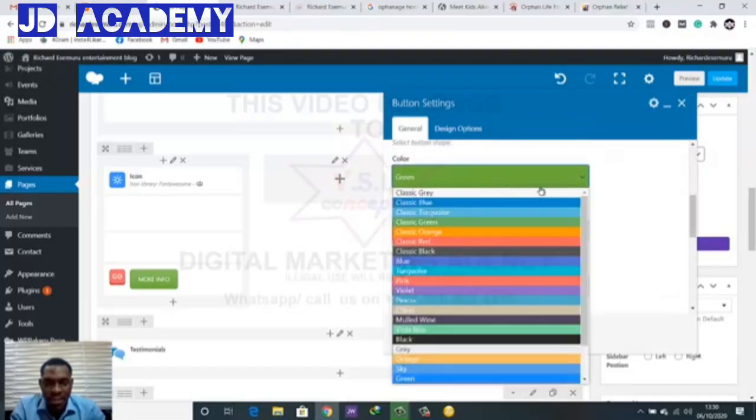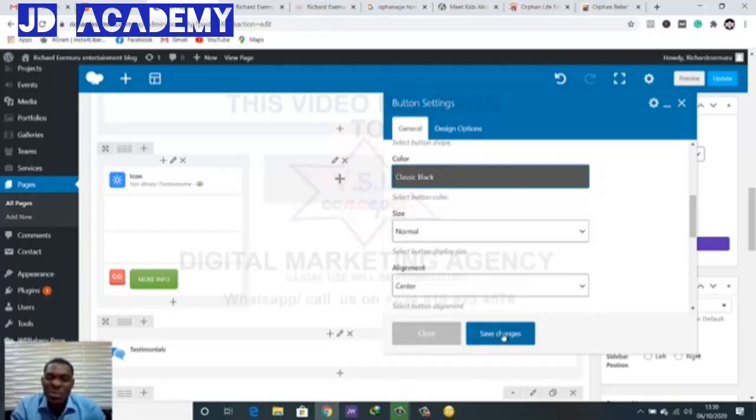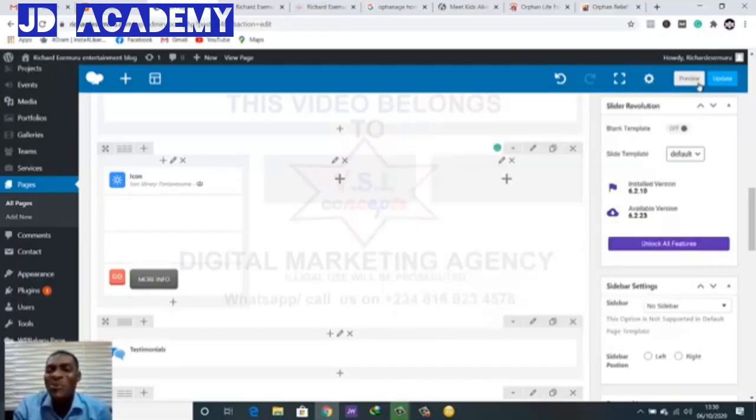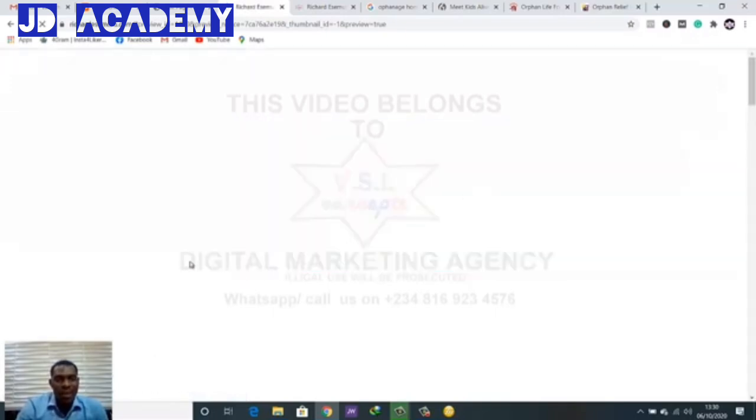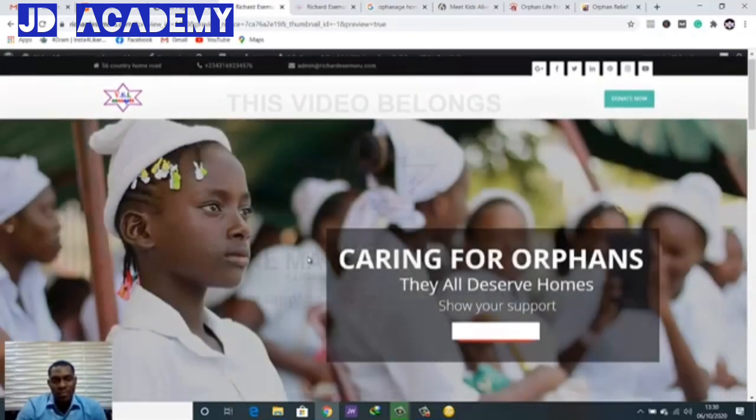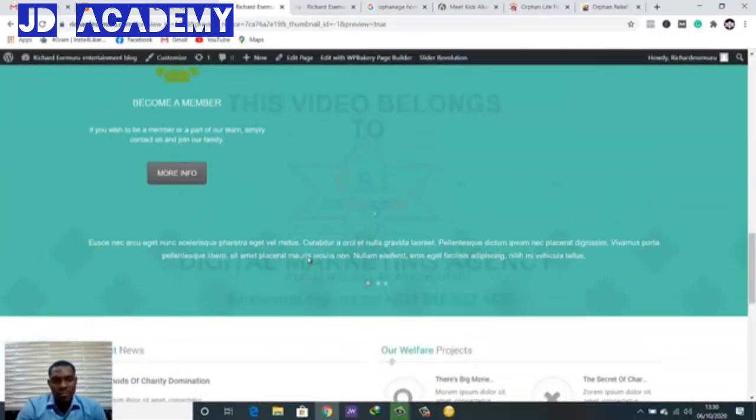Let's make the button, let's say black. Let's just see what it looks like. We're just manipulating and seeing what would work, what would come out very well. So there's no rigid form of doing it, okay? So let's see what happens here. Wow.